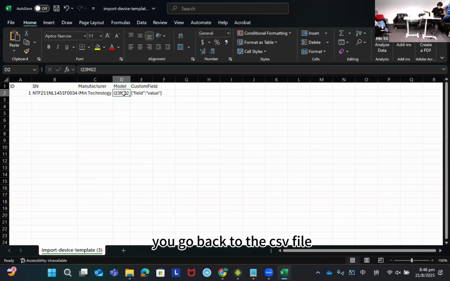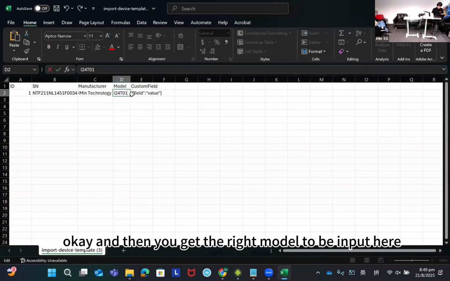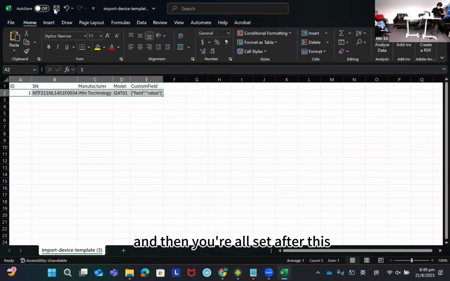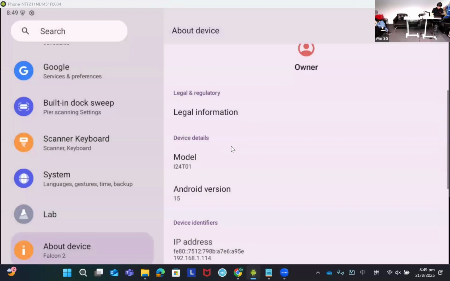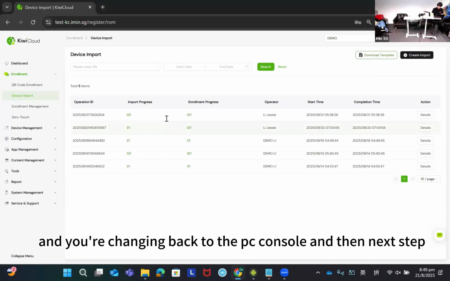You go back to the CSV file. Okay, and then you get the right model to be input here. So you don't have to change the custom field. You leave it alone, and then you're all set. After this, you store your CSV file, close it, and change back to the KiwiCloud Console.